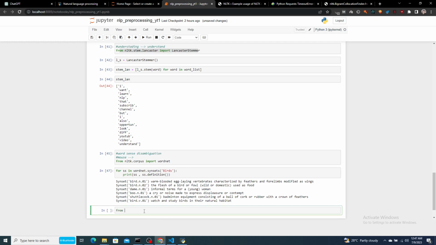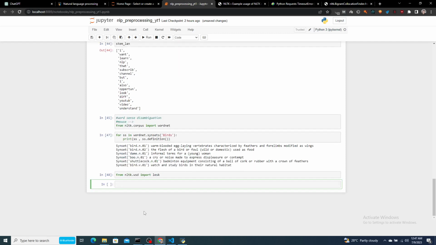Now, how to perform this WSD? I'm just giving you one small example. I'm going to use this WSD module for it, and then we need to again import tokenize.